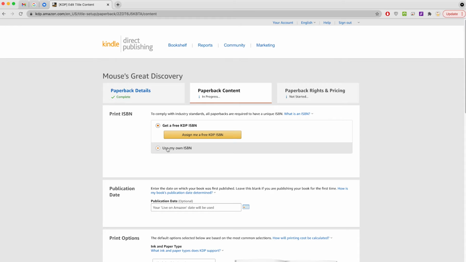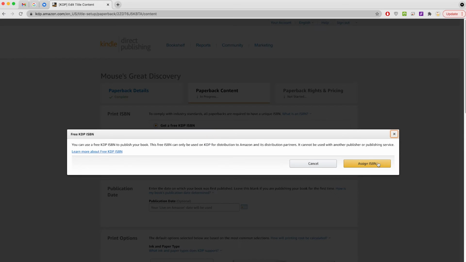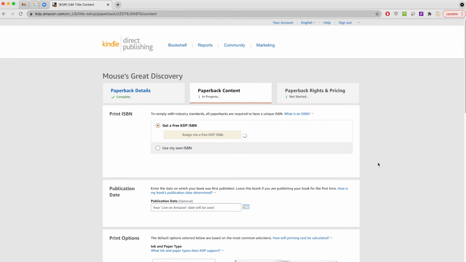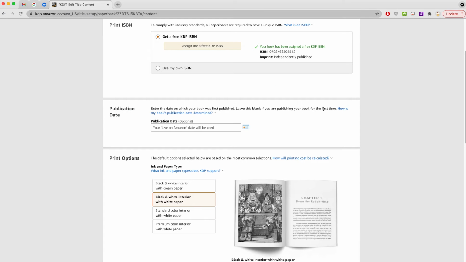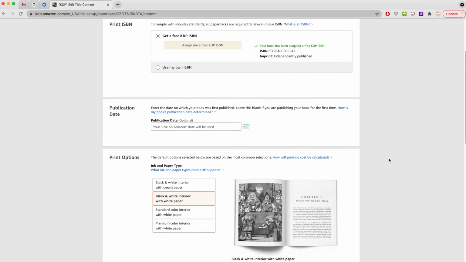For the ISBN, most likely you don't have your own ISBN unless you like went onto an ISBN website and ordered one. So if you don't have one, then you do get a free KDP ISBN and you click that. And then click assign ISBN. Publication date. Leave this blank if you're publishing your book for the first time, so we'll leave it blank.